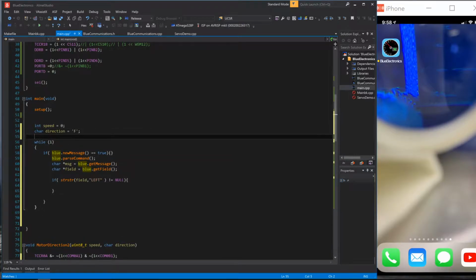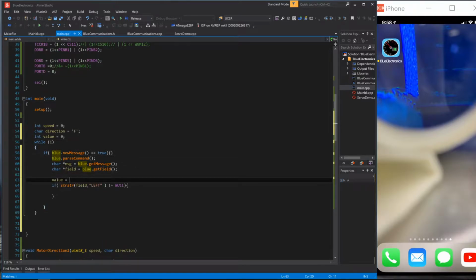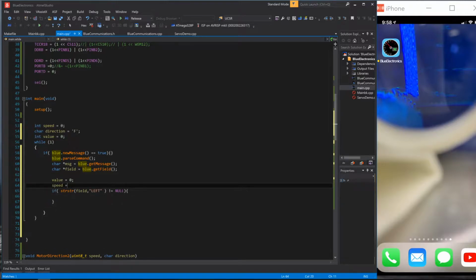Let's get a variable going. So value 0, and we're always going to set this to 0, and we always want to set the speed to 0 as well. Because we want to split the range, we're going to be getting a value from 1 to 510, because the speed can go from 0 to 255, and we want to be able to split it between forward and backwards at 255.